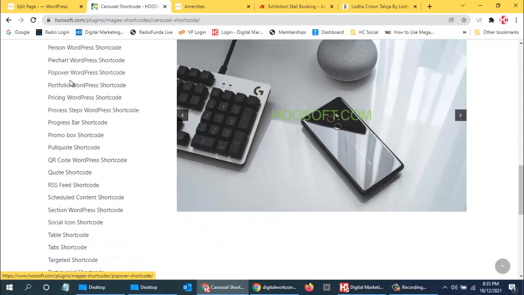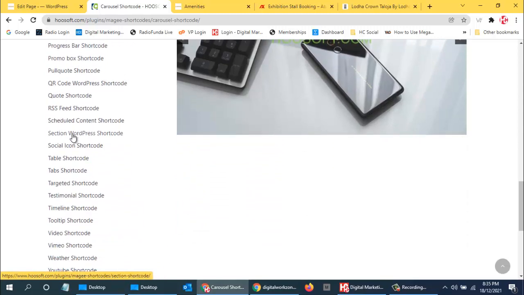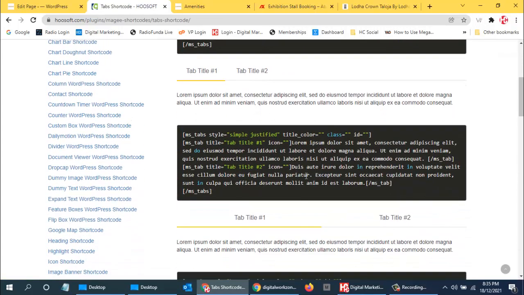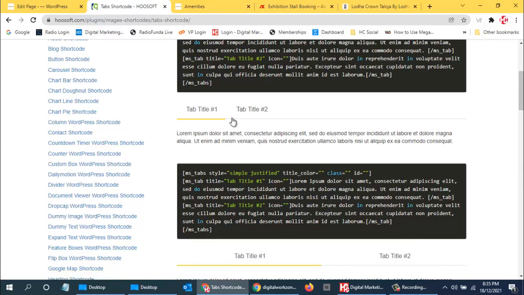Then let me see what is another thing. So this is the table shortcode and the tabs shortcode. Tabs is also good. Tab 1 content is over here, and if I click on this, this content will come up. So you can save space on one page. You can add many contents like this. So like this you can use it.